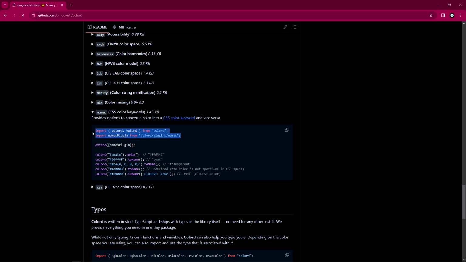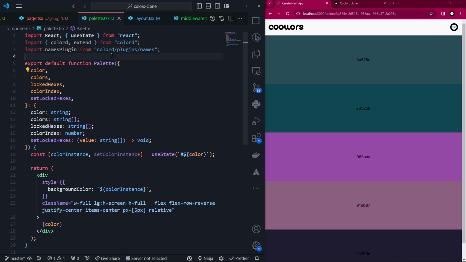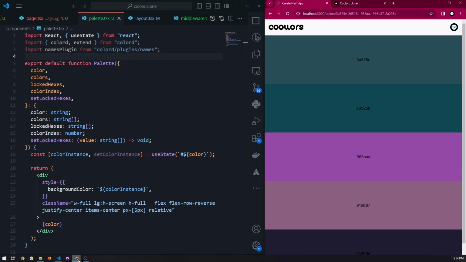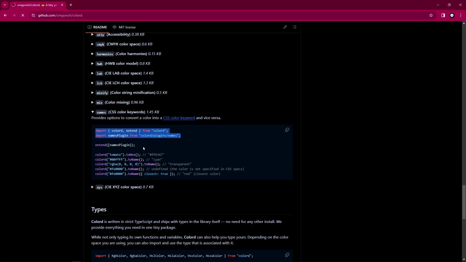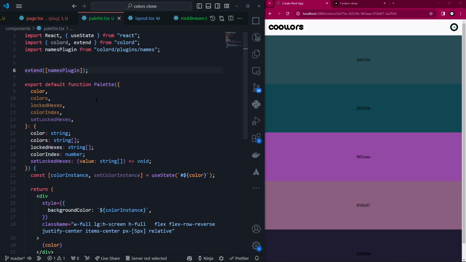Let's just take this real quick and go back to VS Code, and say we just want to import this, and we also want to import the name plugin. And once we're done importing the name plugin, let's also see how they did it here. We have to extend the particular name plugin inside our component before we can make use of it. For us to do that, let's just do it outside.